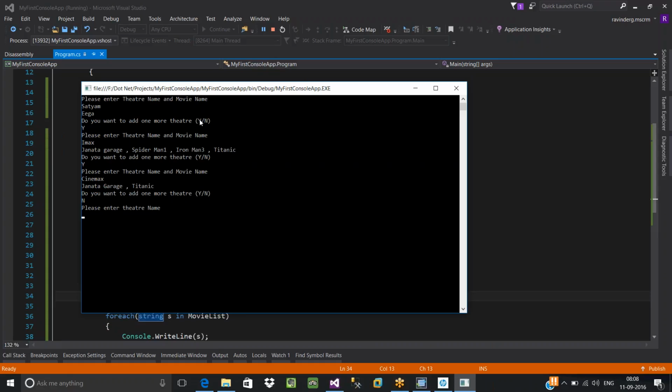Please enter theater name to be searched. Let's say I entered IMAX. See, please select the movie name from the below list: Janata Garage, Spider-Man, Iron Man 3, Titanic. So we have stored this value as a comma separated string, right? See in the IMAX, here you can see.